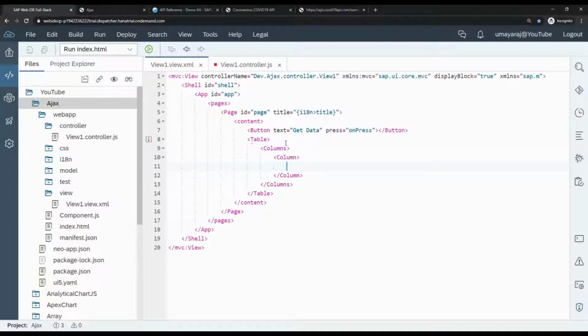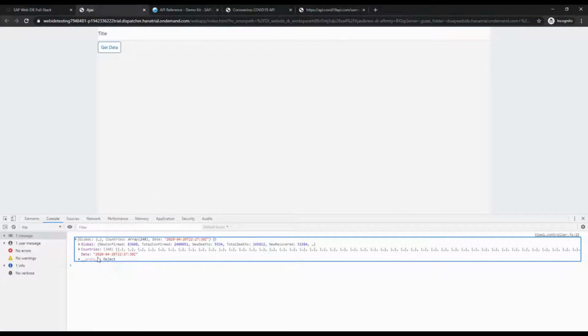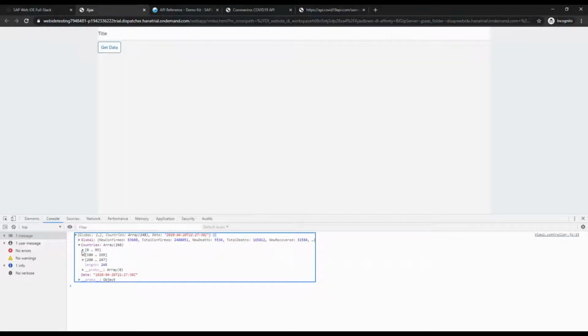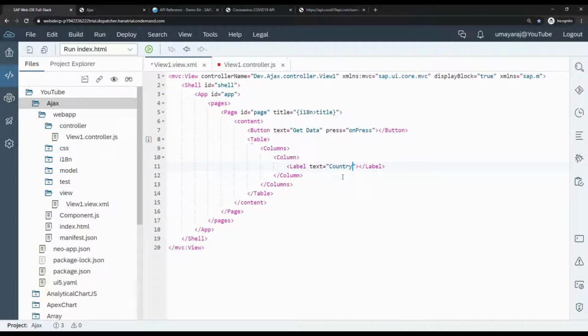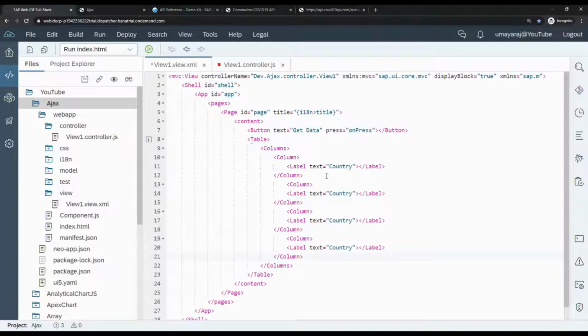And we need to tell that label text. So what are the items we're going to display? We're going to check the country, new confirmed, okay, country, total confirmed, total death, and total recovered. These four columns we're going to display. It's for testing, so I just take four columns. Okay, I just duplicate for speed.